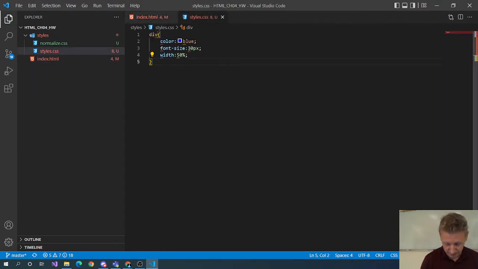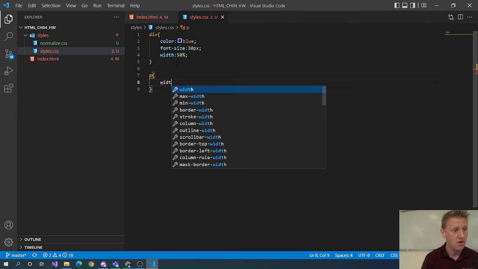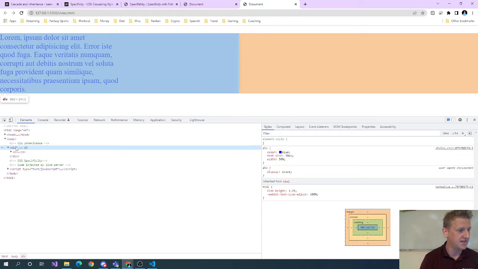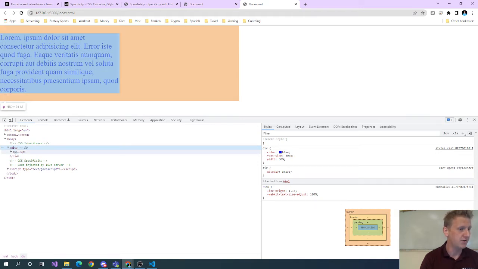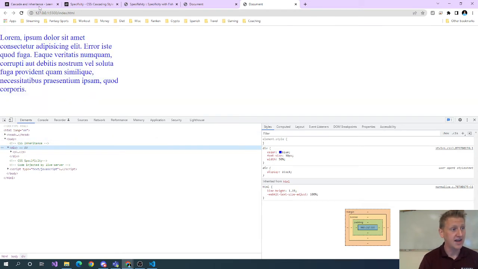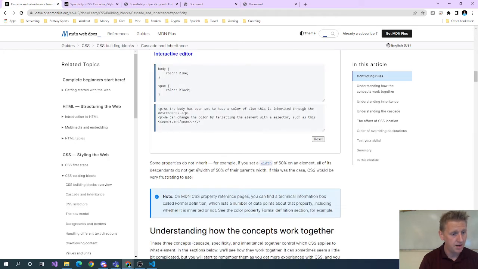Just to demonstrate what that would look like, the div is now 50%, and if I put a 50% width on the paragraph, there you go. You can see now the paragraph is 50% of its parent, which is the div. The div is 50% of its parent, which is the body. So you're giving it a relative percentage to the parent container. That is how a width works. And as we mentioned here, width is one example of a property that is not inherited.